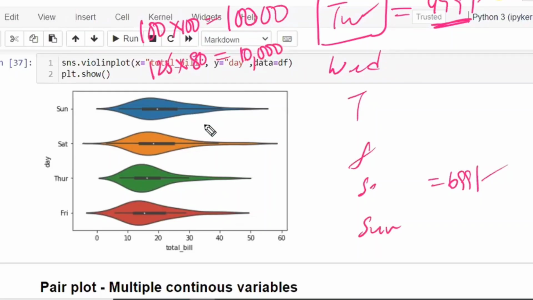Whether this break even will be achieved or not, whether 125 people will come if I give an additional 20% discount, whether I can get 125 people or not, yes or no, that you have to analyze.